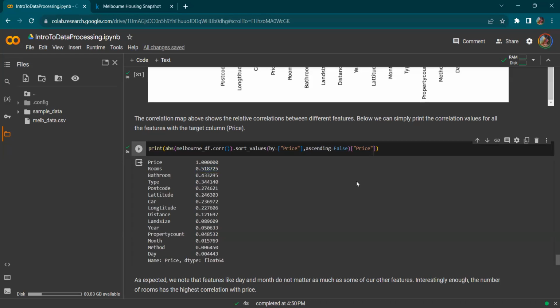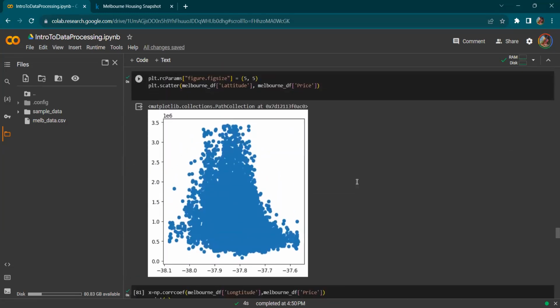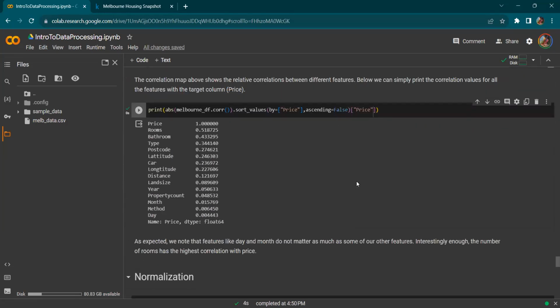You can also see that latitude is quite a bit lower, with a coefficient of 0.24. And if you look back at that plot that we had, we did see that there wasn't much correlation, so that makes some sense. Okay, I see a question in the chat.